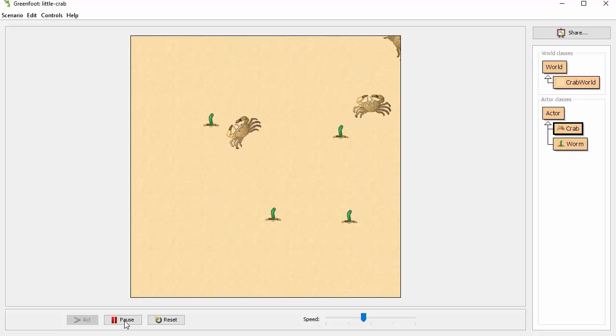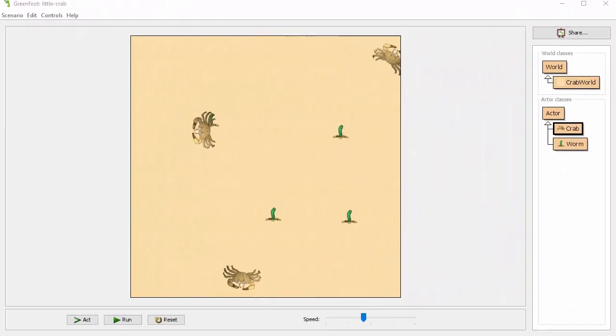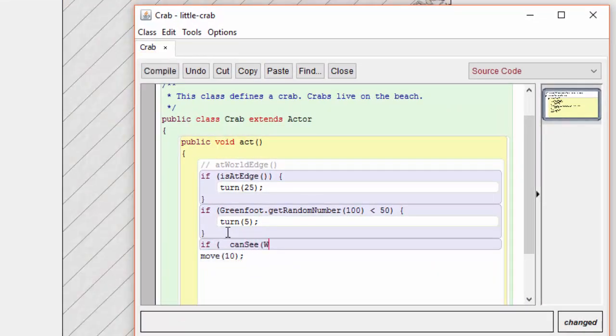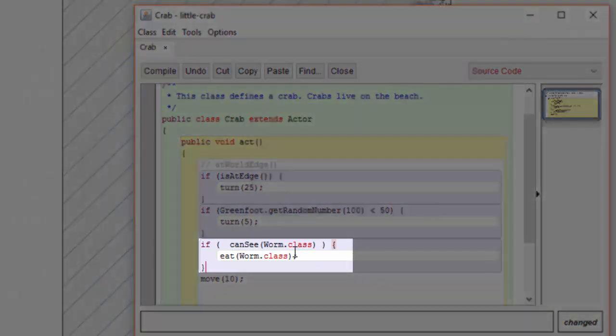Are the crabs eating the worms? Hopefully you figured out that the reason that the crabs are not eating the worms is that we have not added any code to do so. Let's do that next. To get the crabs to eat the worms, we need to add some additional code to our Crab class. So in addition to moving like it always does, we've added a small amount of code now where the crab will be looking for the worm, and if it sees it, it's going to eat it.